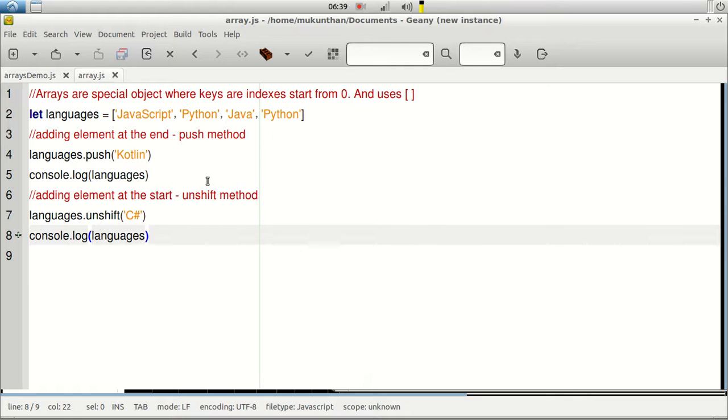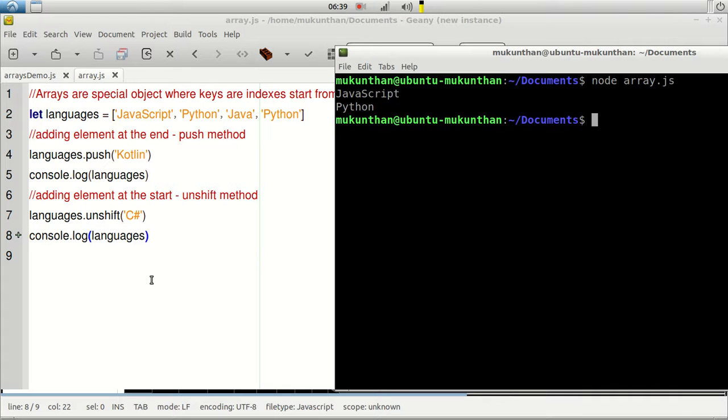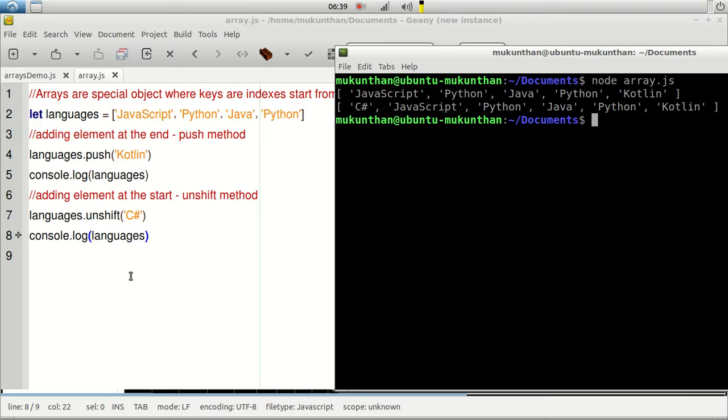Next one, adding an element at the end of the array, which means you will be using the push method. Push will just add to the end of the array, whereas for the start, it will be unshift. So let's say at the end we need to add Kotlin, and at the start we need to add C#. In order to add at the start, we will use the unshift method. Here you can see C# has been added at the start and Kotlin has been added at the end.